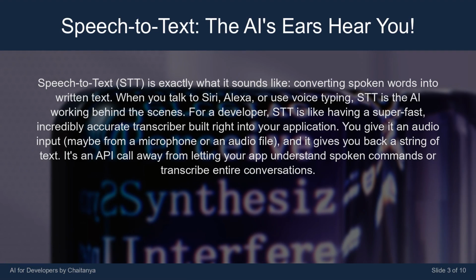Speech to text, STT, is exactly what it sounds like. Converting spoken words into written text. When you talk to Siri, Alexa, or use voice typing, STT is the AI working behind the scenes. For a developer, STT is like having a super fast, incredibly accurate transcriber built right into your application. You give it an audio input, maybe from a microphone or an audio file, and it gives you back a string of text. It's an API call away from letting your app understand spoken commands or transcribe entire conversations.